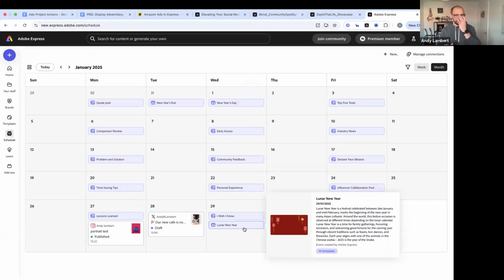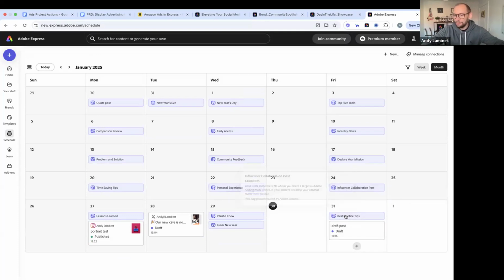So not only have I shared this deck with you, when you look at this calendar for the first time, you'll actually see there'll be certain national events. So Lunar New Year yesterday, for example. Maybe you've got something to say about that. But you've also got suggestions as to what you can post.